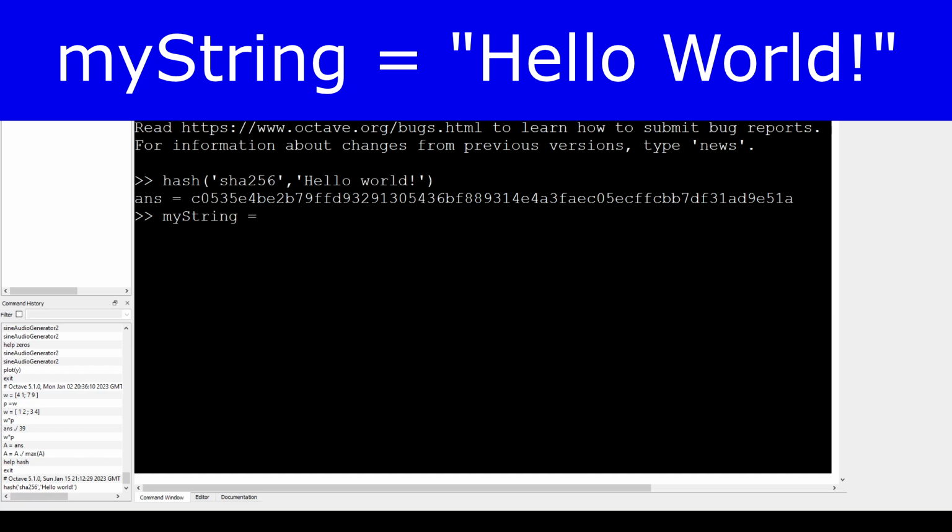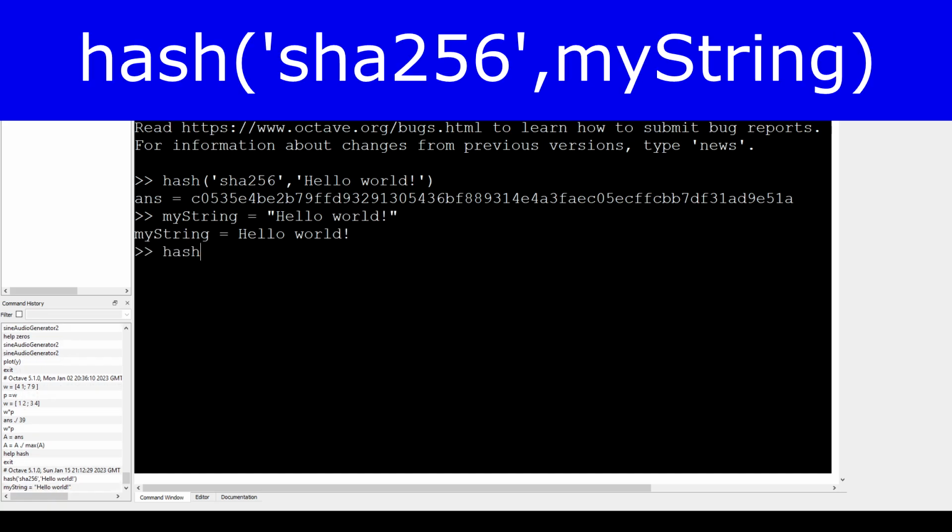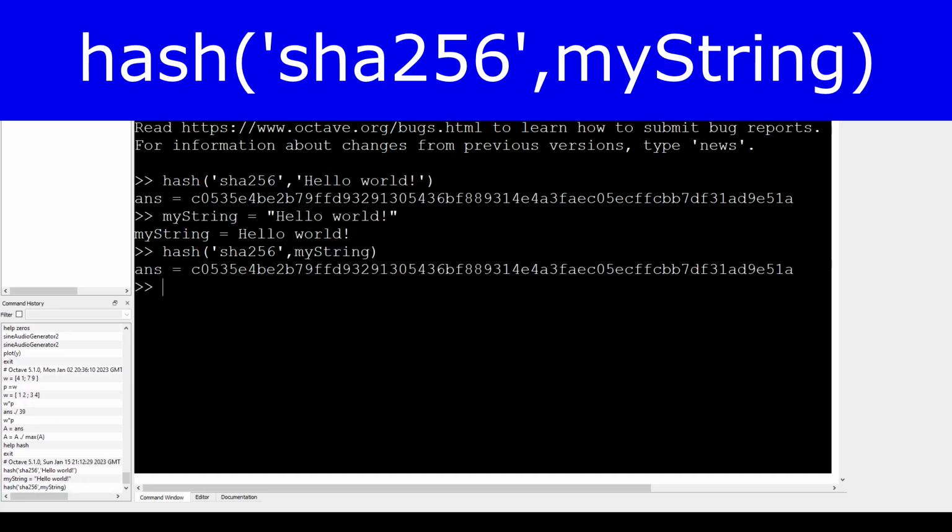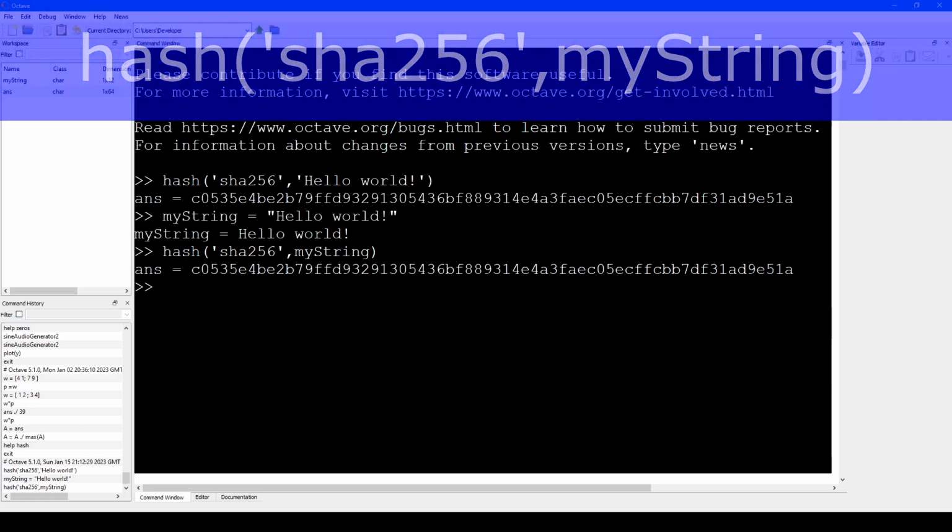We can do this again using variables, or classes as they're called in Octave, by creating a class called myString, assigning it the string value of hello world, pressing enter, and then requesting a hash on that string object. This time you can see that the hash is exactly the same as before, and experimentally we can repeat this for every hash function that the software supports.